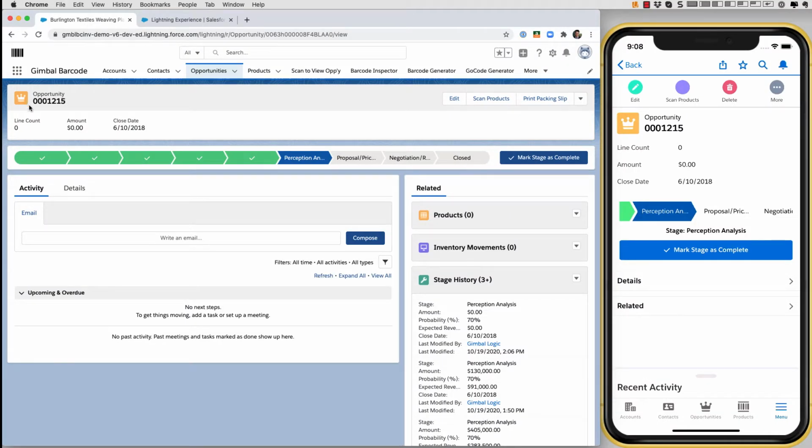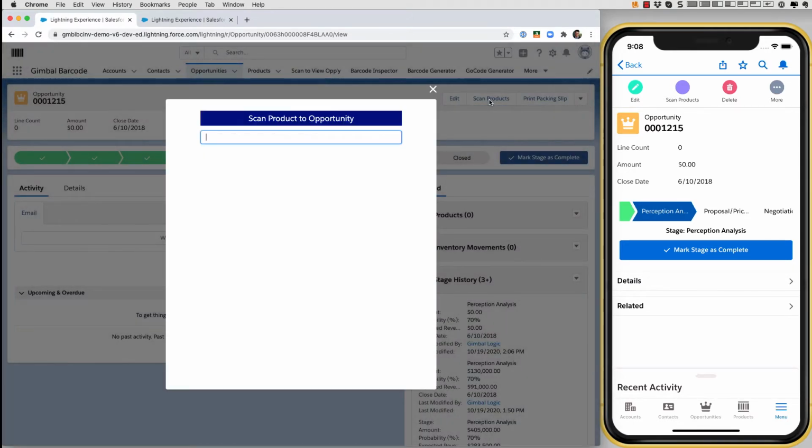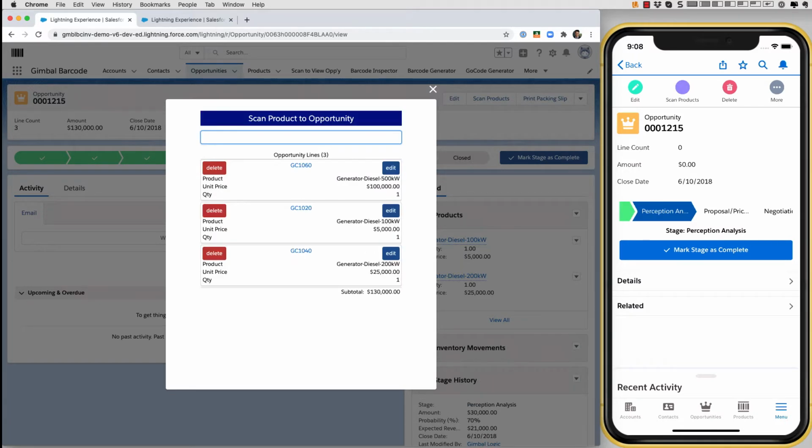I'm on an opportunity record, and I'm going to click the Scan Products button in order to launch a Lightning component, and I'm going to proceed to scan three barcodes, one after another, in order to add those products to this opportunity. Notice that as I added the products using the Lightning component, they also added to the related list behind the modal dialog. The same functionality is available on the mobile device.